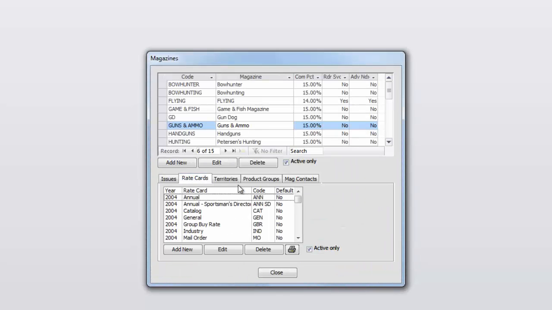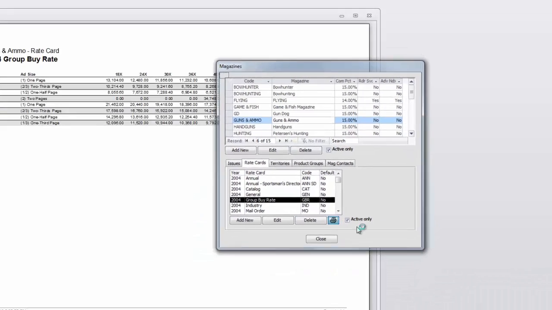On to the next tab, Rate Cards. Rate cards are how publishers establish rates for ads placed in their magazines. Rate cards are broadly marketed to certain groups of advertisers, such as by industry or institution. Rate cards play a vital role in the system, determining how much the company earns, what percentage commissions will be earned by sales reps, and even how the system calculates orders and contracts. For convenience, we've placed a print button on this tab so a rate card can be instantly printed or viewed whenever needed.